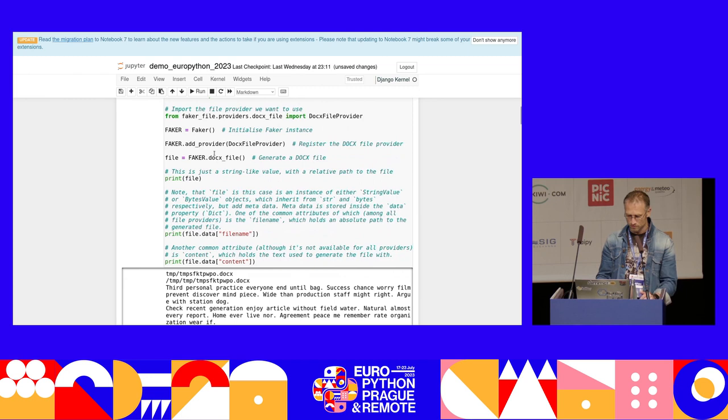As you can see, the first print that you see is just this file object. It looks like a string, but it's not a string. It's a string-like object, which has some additional metadata it contains. One of them is the full path to the file, but it also has the content. And the content is the text that the file was created for. So imagine like an image or a PDF.